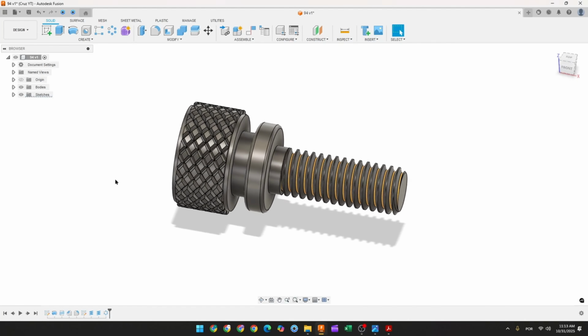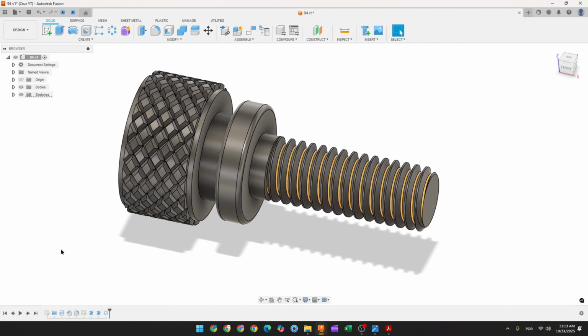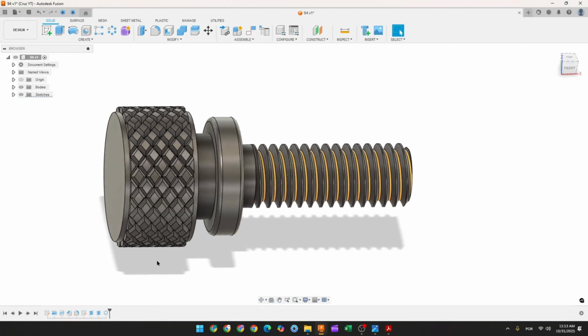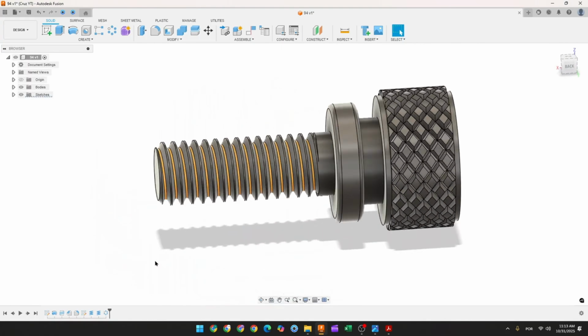Let's make one more tutorial in Autodesk Fusion. In this video, you'll learn how to use the Revolve, Thread, Chamfer, Fillet, Coil, and Circular pattern. So open the Fusion and let's go.